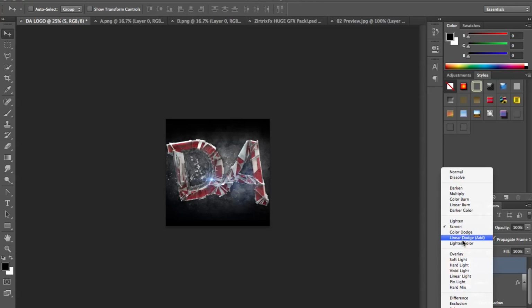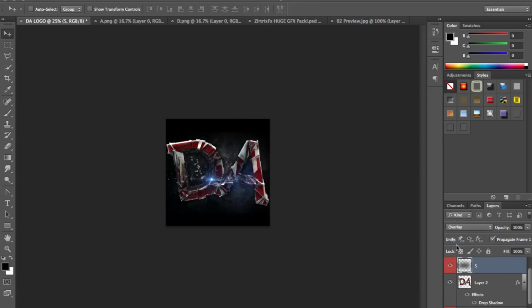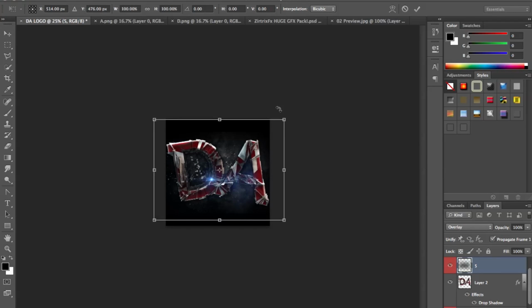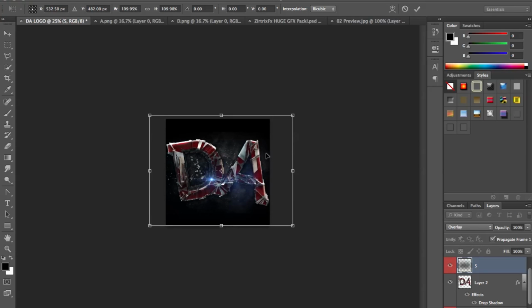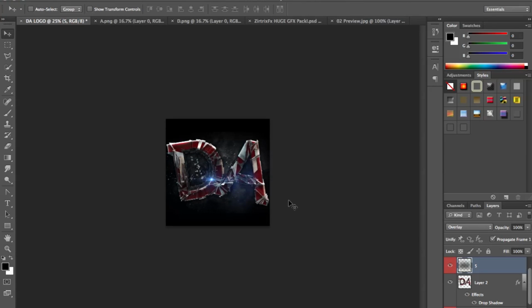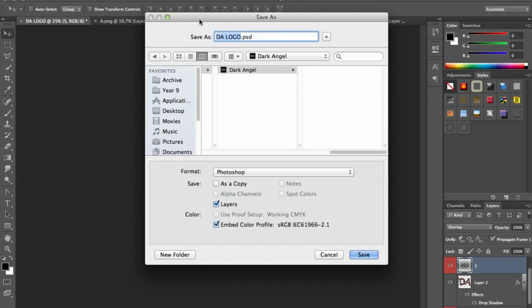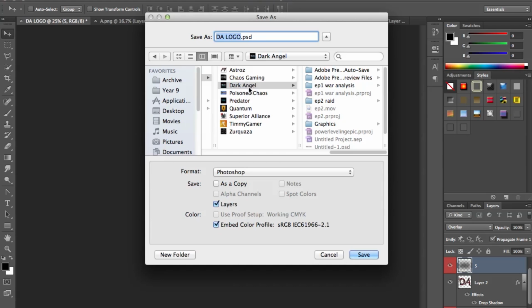Okay, I don't like that. Change that to screen. No. We need to dodge add. No. Let's just make it overlay over it. Yeah, I like that. It makes it a bit darker. I think that's what we're going for. Yeah, it looks cool. We'll just save it.